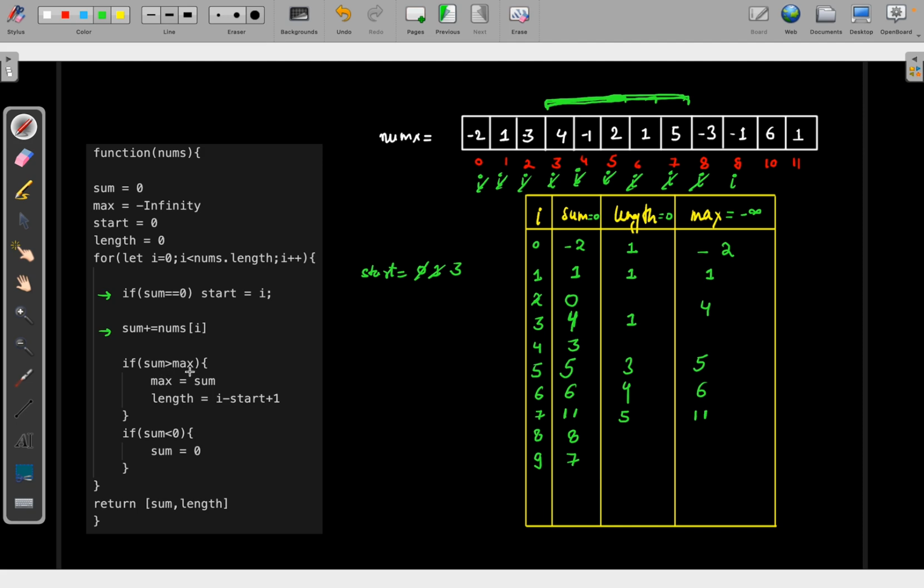Again, I will check. Is your sum greater than max? No. The maximum is 11. It is not greater than max. Again, I will check. Is your sum less than 0? No. Again, I will do I plus plus. So I will be here. Right. Now I is pointing to 10. Okay. Is sum 0? No. I will simply do sum plus nums of I.